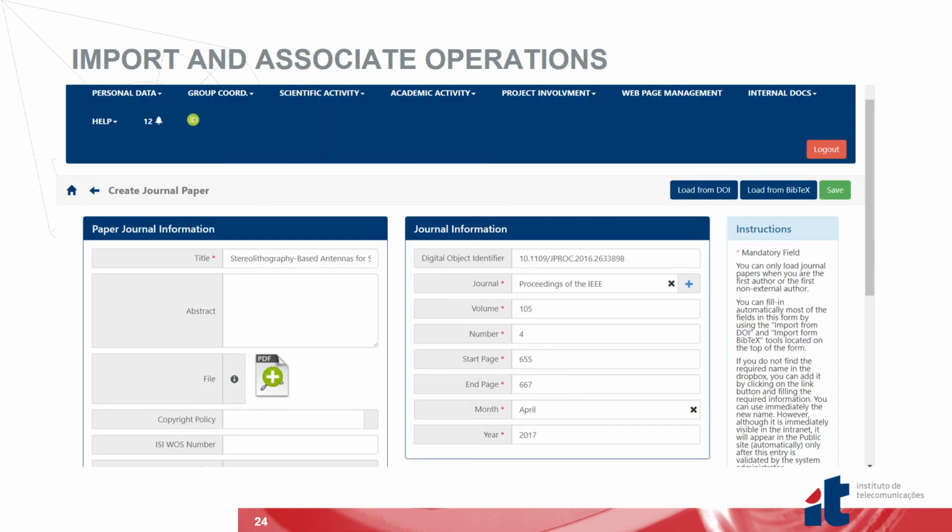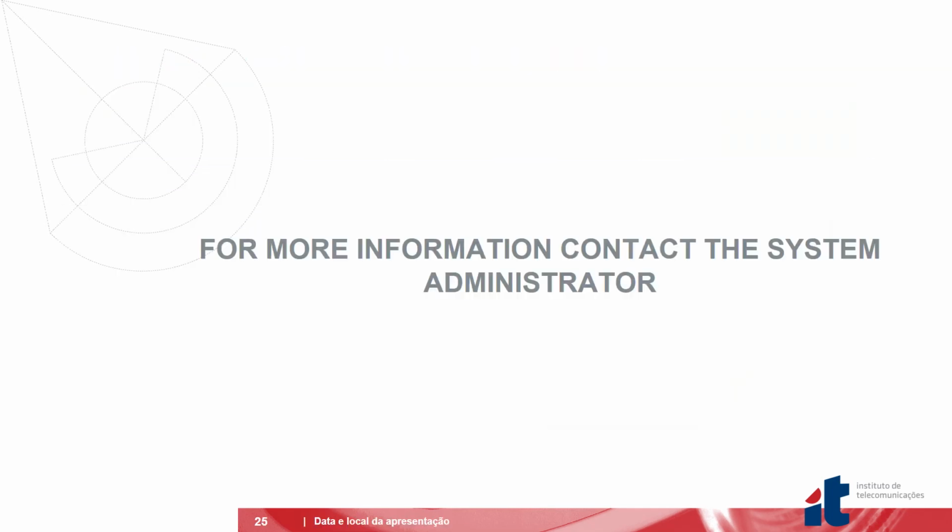It leads to the usual publication input page, where most of the fields are already filled in. Unfortunately, the import tools from ORCID do not provide the author's ORCID ID, so authors' names cannot be filled in automatically. You will have to do it using the usual tools and rules from the IT system. For more information, check with the system administration.